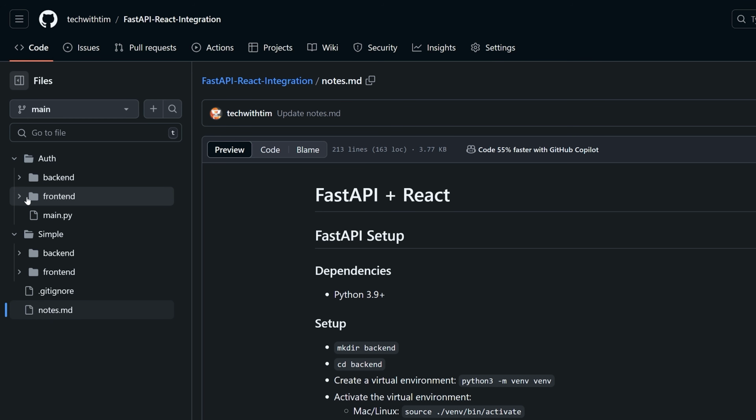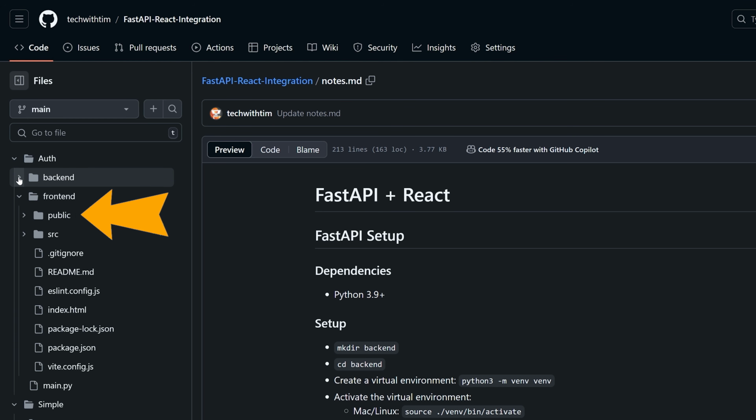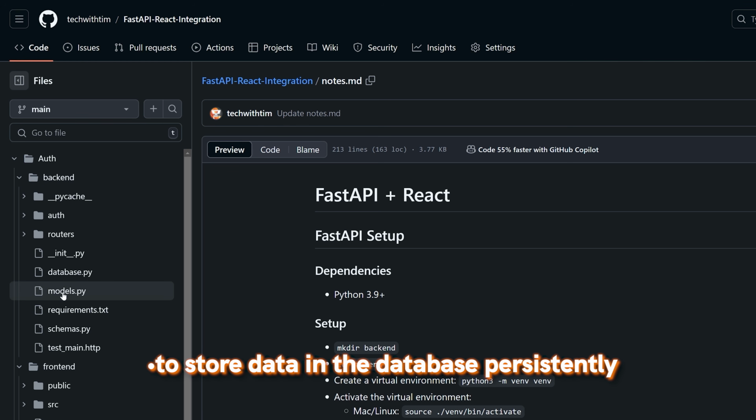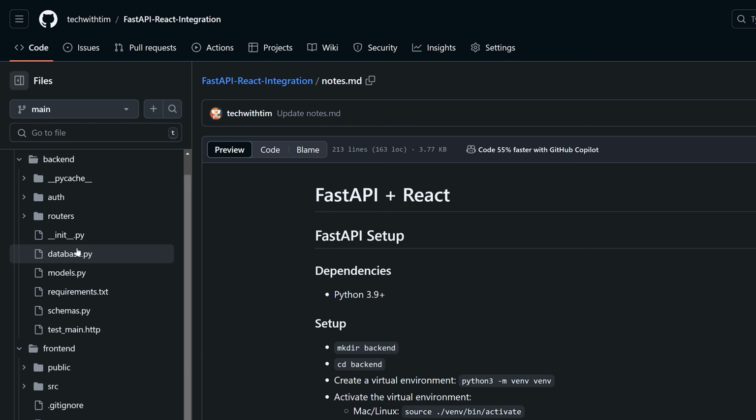Now in the auth folder, we have the same stuff. We have a front end and we have a back end, but I've set up a sample project that uses user authentication. So it allows you to, for example, have a persistent database to hash users' passwords, to sign in, to sign out, to store data in the database persistently. Now, I'm not going to run the project, but I will quickly show you some of the main files and you can have a look at it in case you want to see a more advanced example.